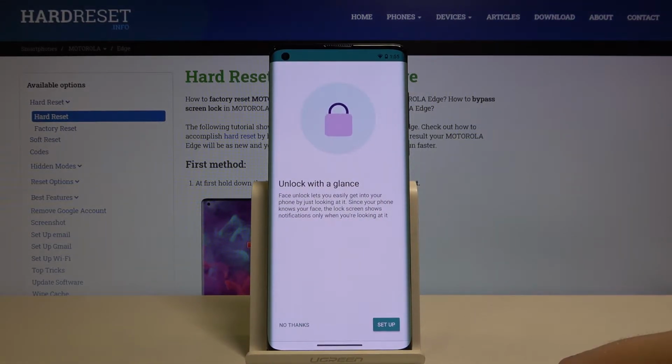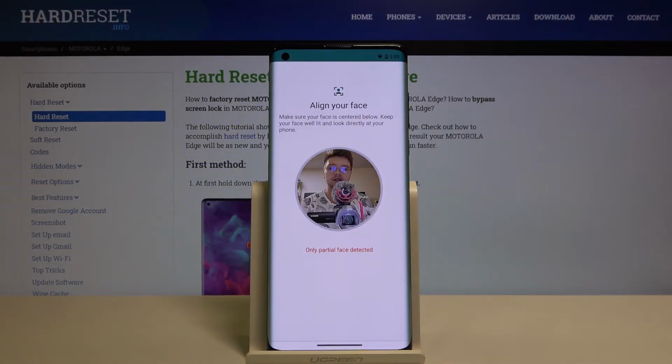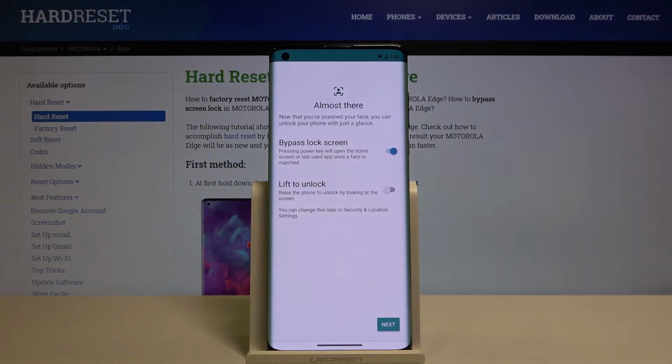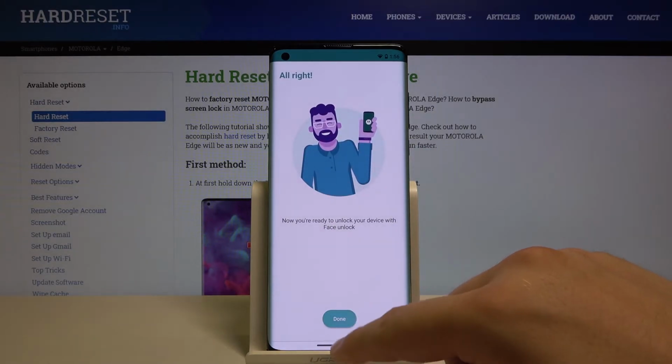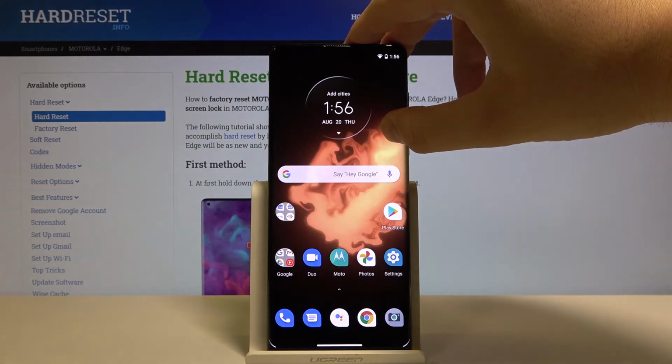Okay, we have to unlock without the glasses, so click to set up. Okay, click next. And right now the smartphone is scanning our face, and as you can see it was really fast, so click OK, done. And right now let's check how it looks.